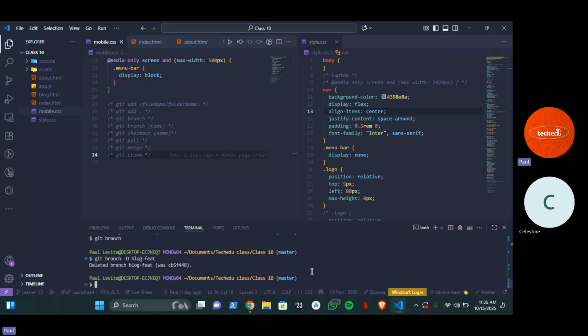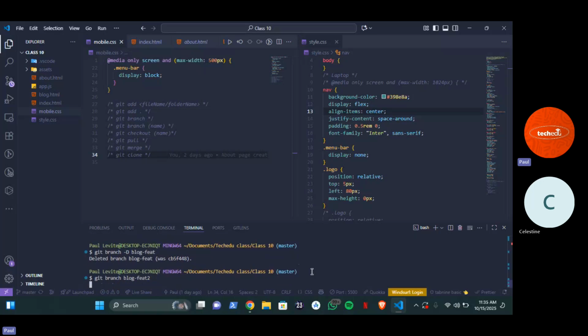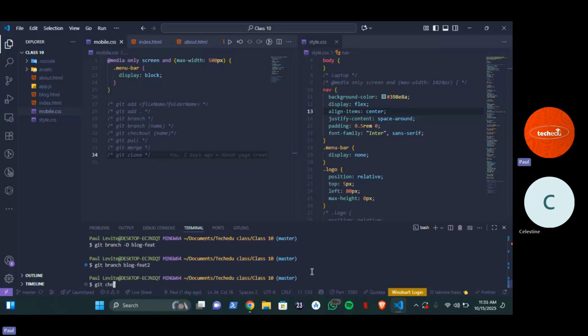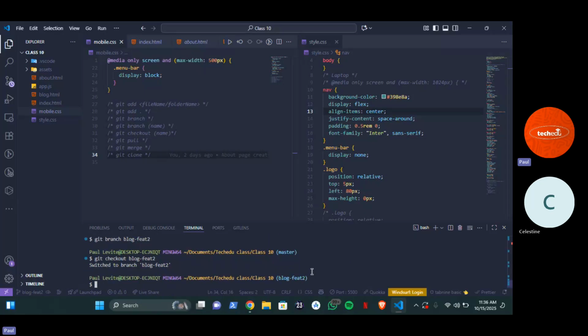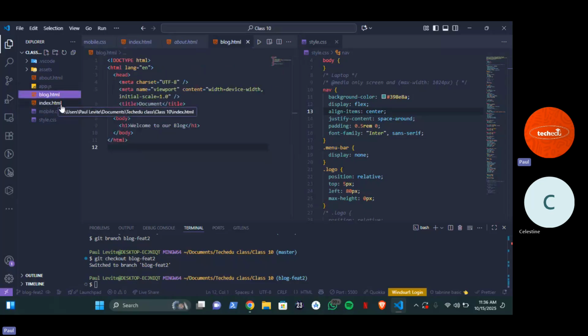Good. Now let me create a new branch and say Git branch blog feature. I can even give it the same name, or I can even say blog feature 2. Let's give it 2. Once I click enter and I say Git checkout blog feature 2. Now, as you can see, I still have access to what? Blog.html. So it should work on this.